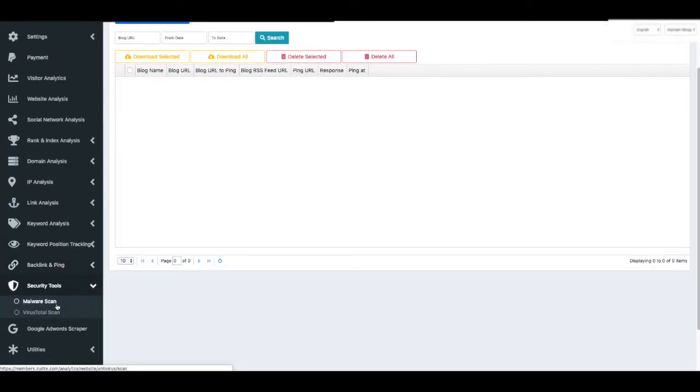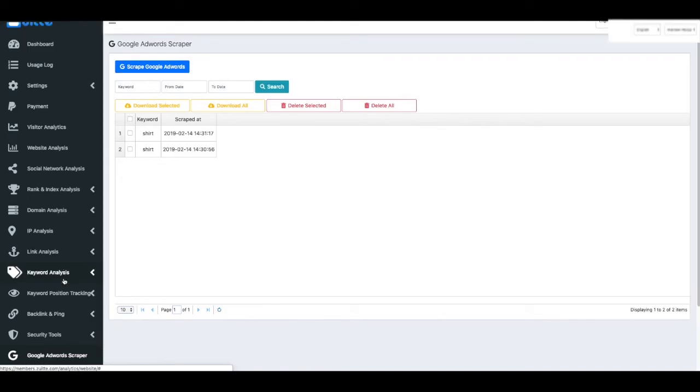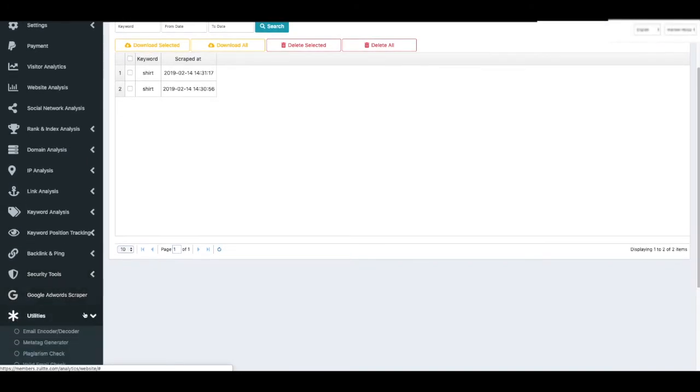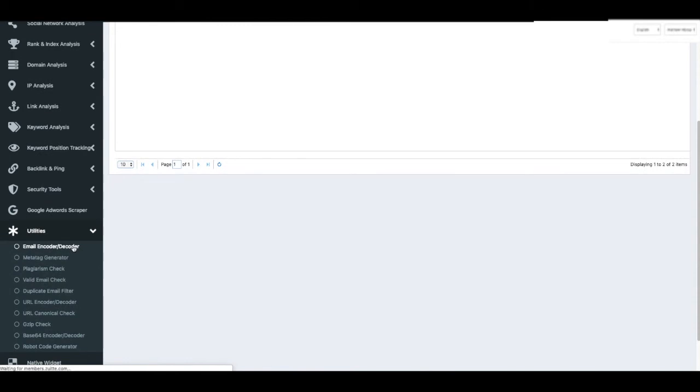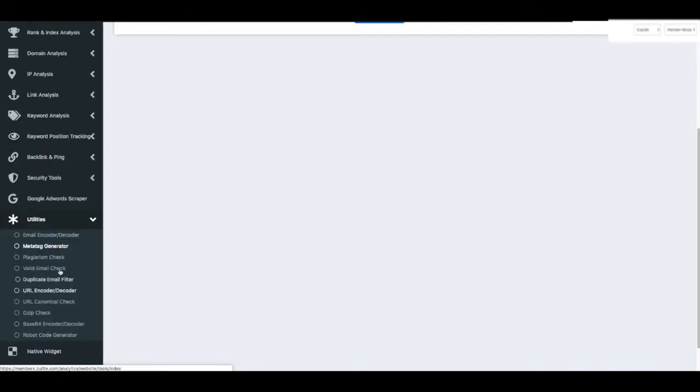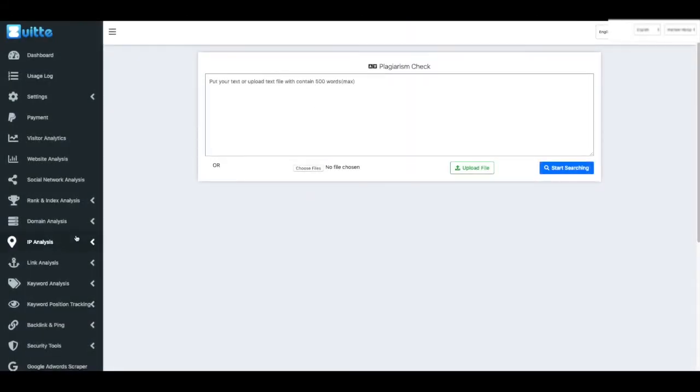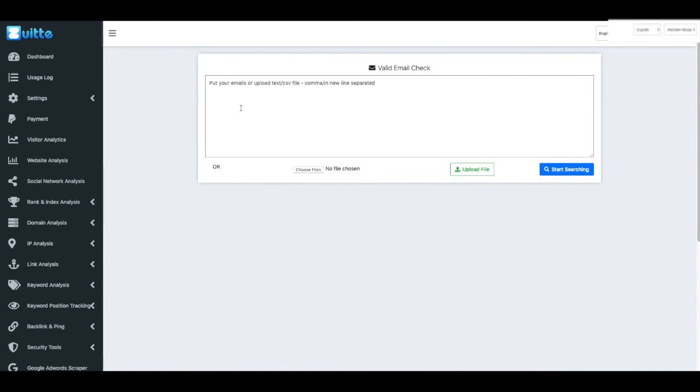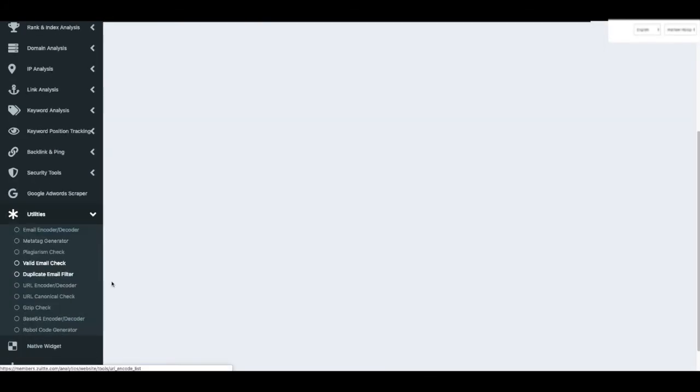We can look at the virus and security details of a site, use the Zuitte AdWords scraper, and much more, including an email encoder, meta tag generator, plagiarism checker, valid and duplicate email checker, and more. All extremely useful tools in managing your business, researching competitors, and finding new business opportunities.